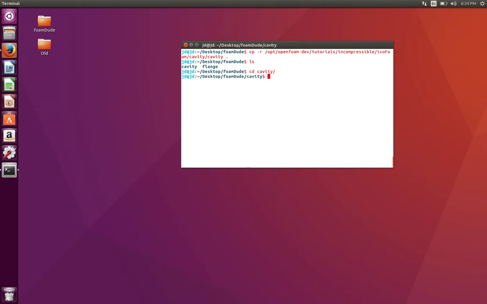So we are going to go in the cavity case, and you will see, like we discussed in the previous videos, for the basic case setup you should have 0, constant, and system. The block mesh is set up through a dictionary called BlockMeshDict, and it can be found under system. So if you look under system, you should see a file called BlockMeshDict. So let's open this BlockMeshDict file.